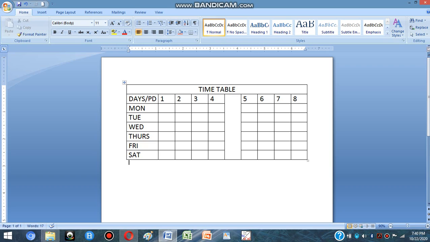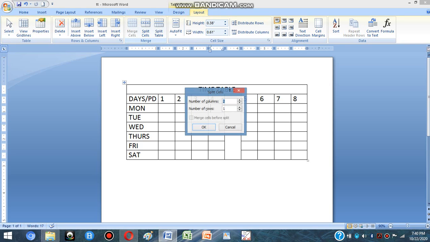Now splitting the cells. Splitting is the opposite of merging. A cell can be divided into several cells in the same row or column. For example, if I want to split the fourth column and the third row, I will enter that cell. Now again Layout tab, Split Cells.